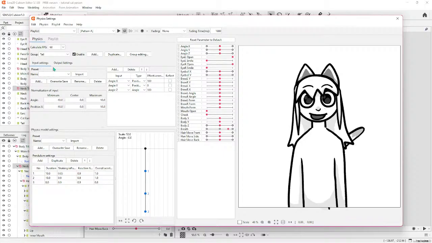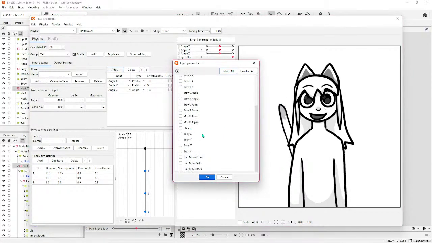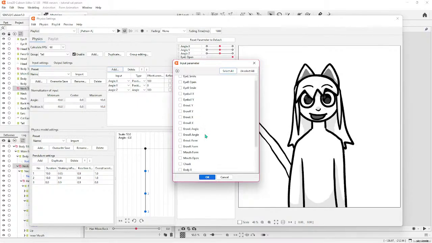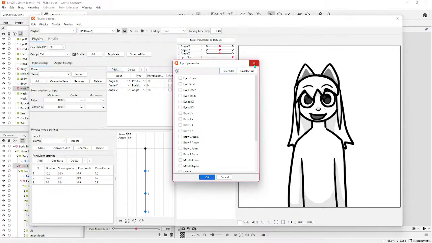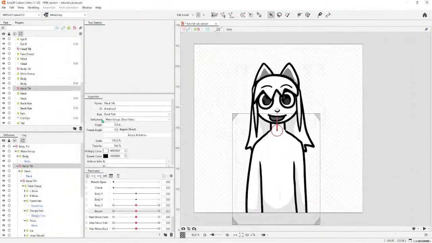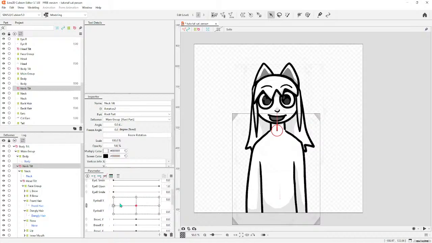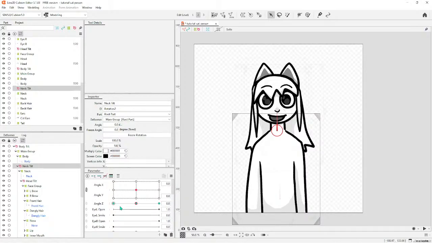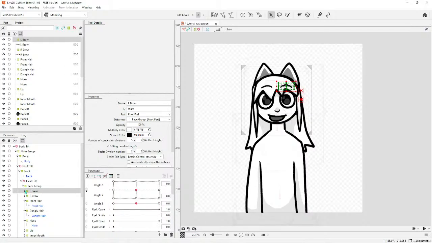So for the input settings, I'm going to add... wait a minute. Nope, the neck tilt can't be it because that's part of the head tilt. It's part of it. Right. Brows. We're doing the eyebrows next. Who needs to be able to move their head to the sides anyway?